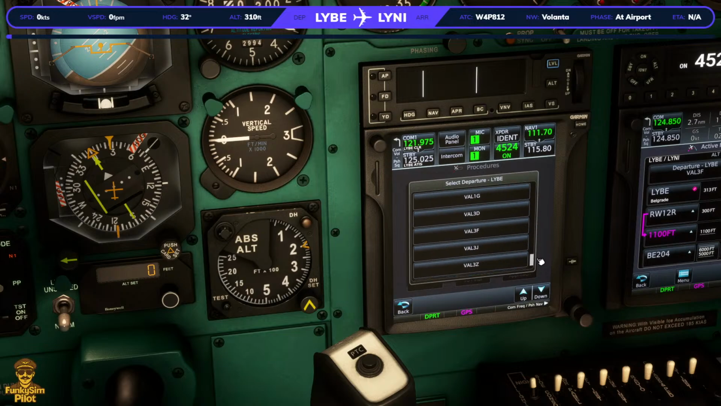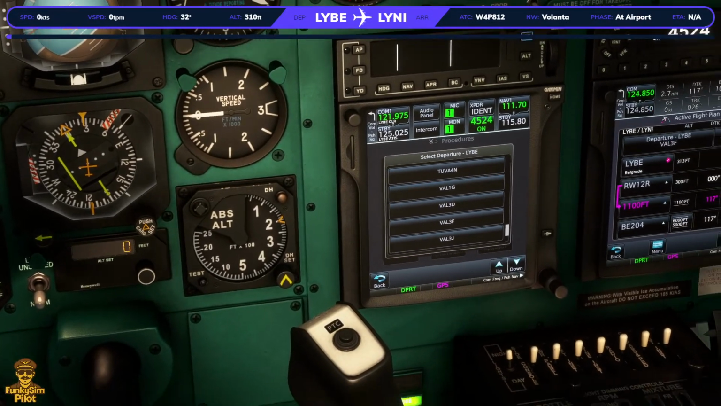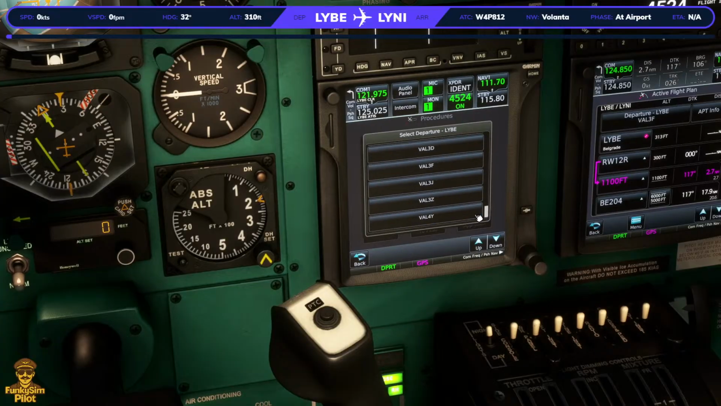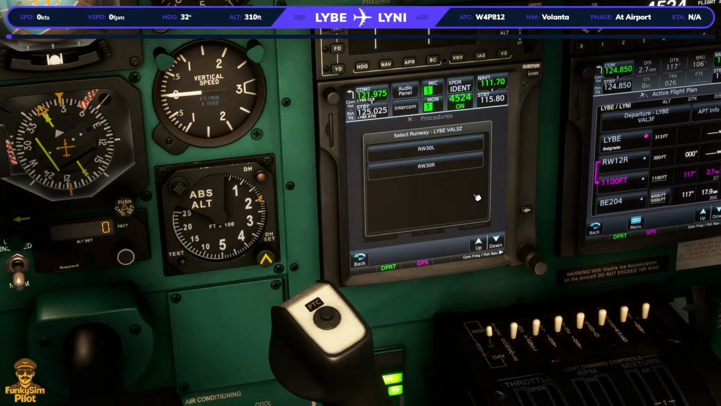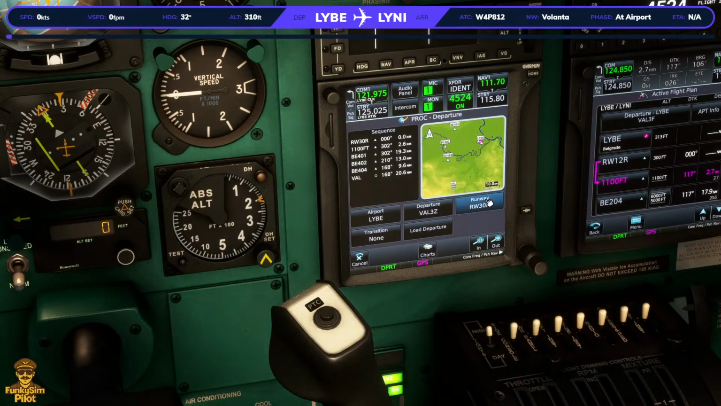Belgrade, good evening, Serbia 900 Bravo, stand Alpha 5, information Quebec, request IFR clearance to Frankfurt. Valjevo 3 Zulu. Serbia 900 Bravo, can you say again please? Runway 30 right. One second while I grab the paperwork.